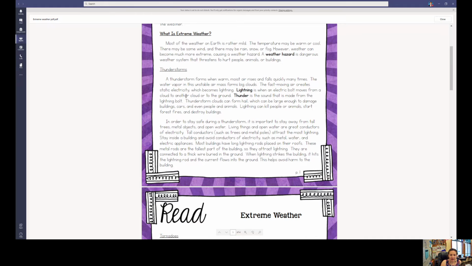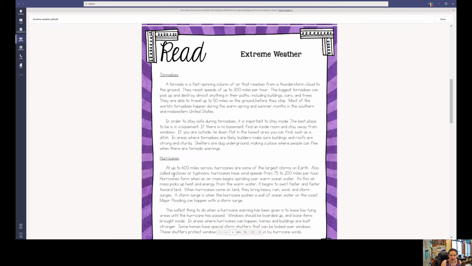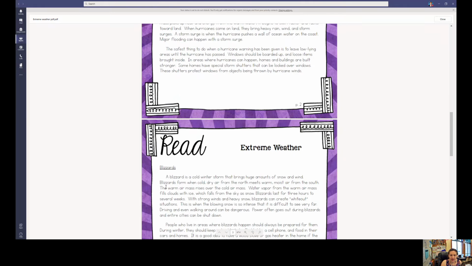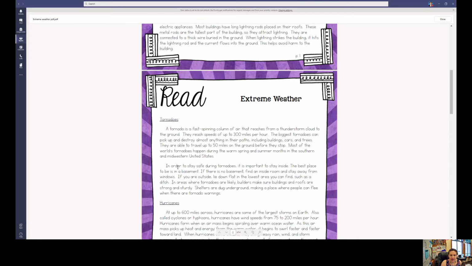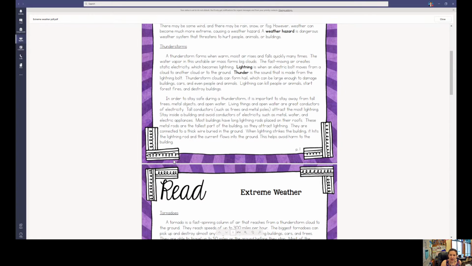Thunderstorms, and if you guys look, what I love is that these ones have thunderstorms, tornadoes, hurricanes, blizzards underlined. So if you get stuck and you're like, oh, I know which hazard it is, then you can just look on the PDF and find it because it's already been labeled a little for you.